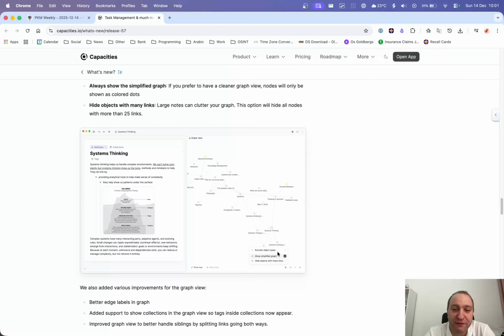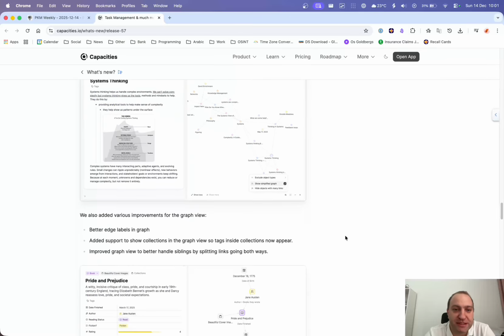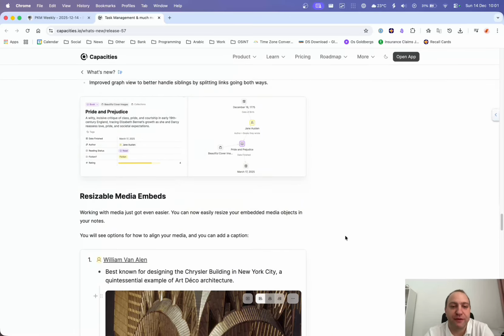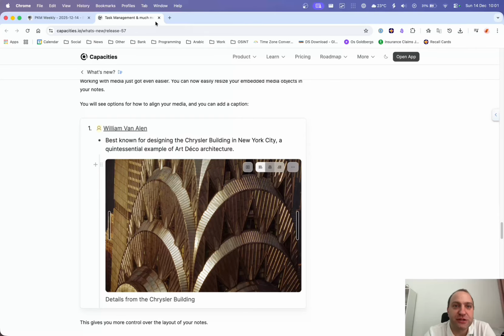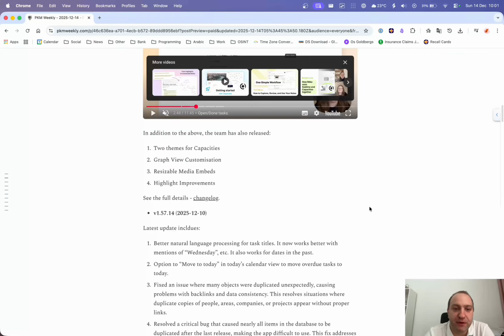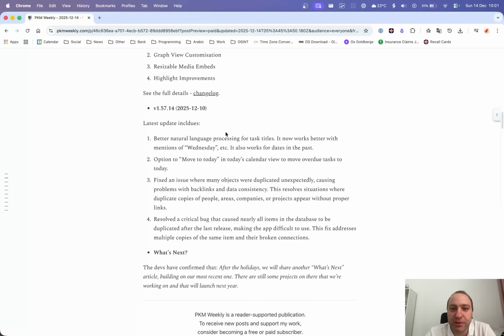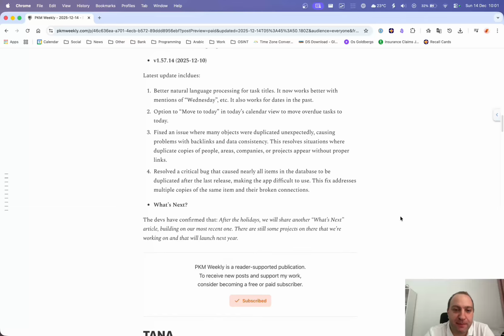Show simplified graph, exclude object types. So you can basically play around with the graph that you have, as well as resize media embeds. So some great updates from the Capacities team on that one. Just a couple of days ago, they've introduced a couple more things as well. Better natural language processing, an option to move to today's calendar view, and various different fixes and bug resolutions for things that were not great. So well done to the Capacities team.